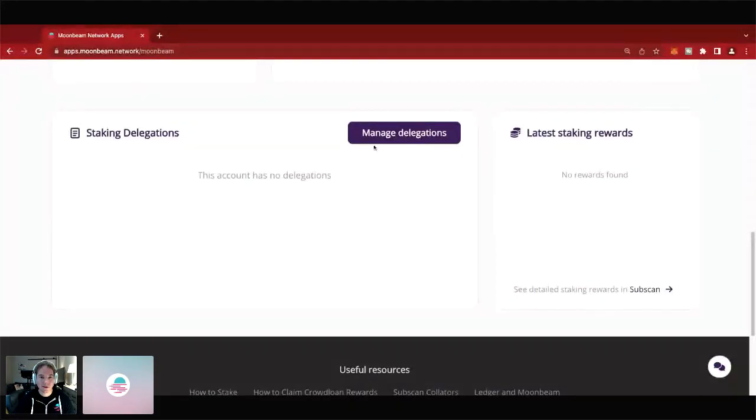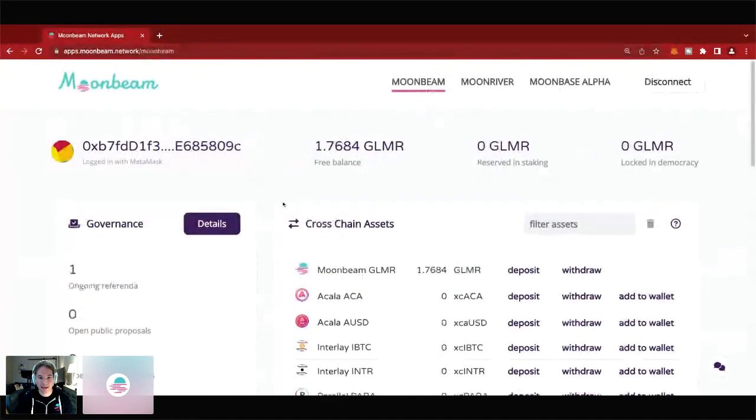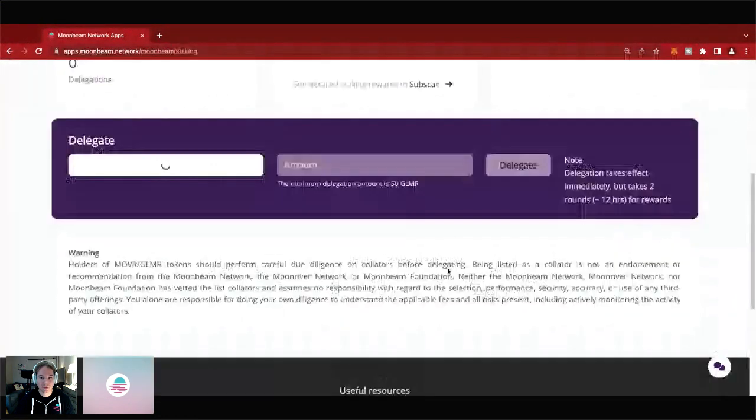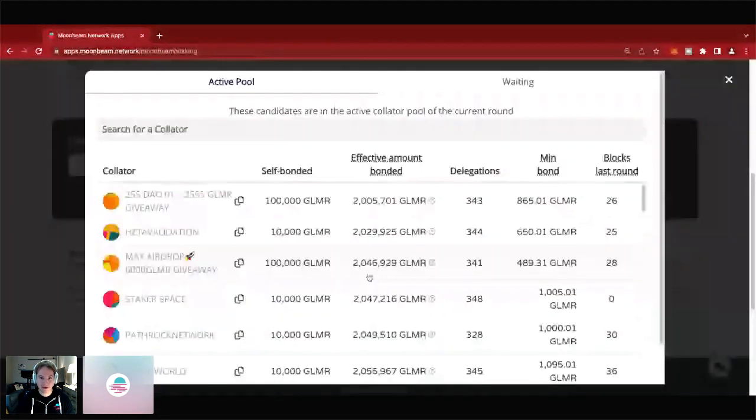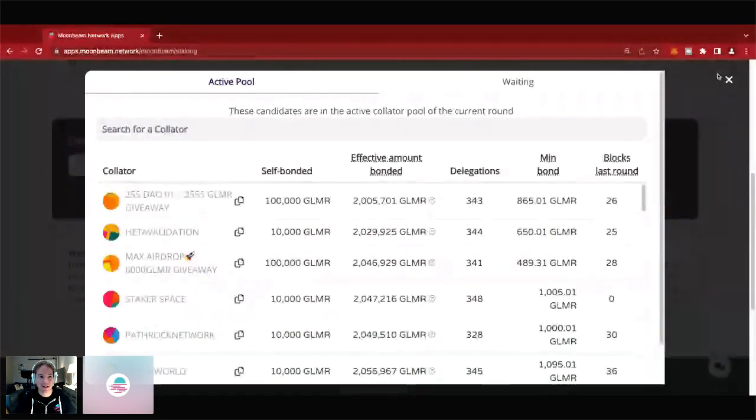Cool. So I'm here on apps.moonbeam.network/moonbeam, and I'm going to go to Manage Delegations and select a collator. And we can see here we have a number of different collators, and we can see a lot of different information here. So let's just quickly go through this and cover the basics. So we have a collator here, and if you hover over it, you can see the collator's address.